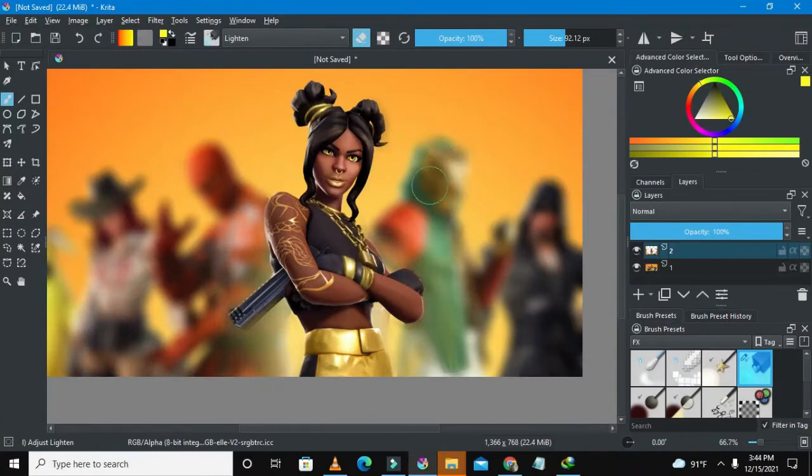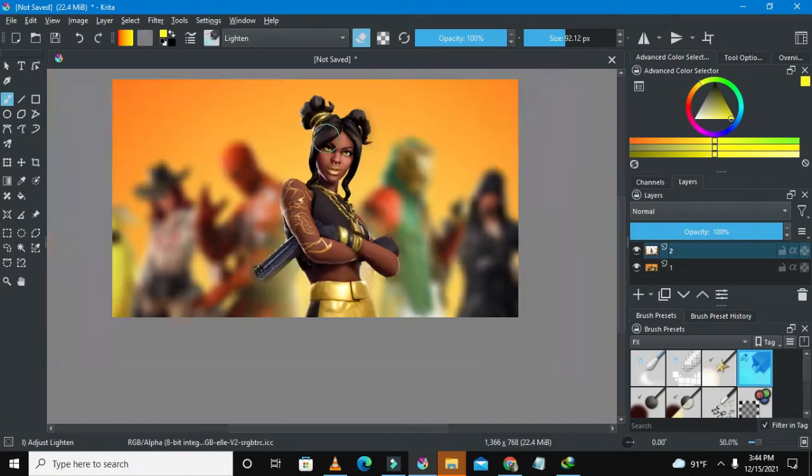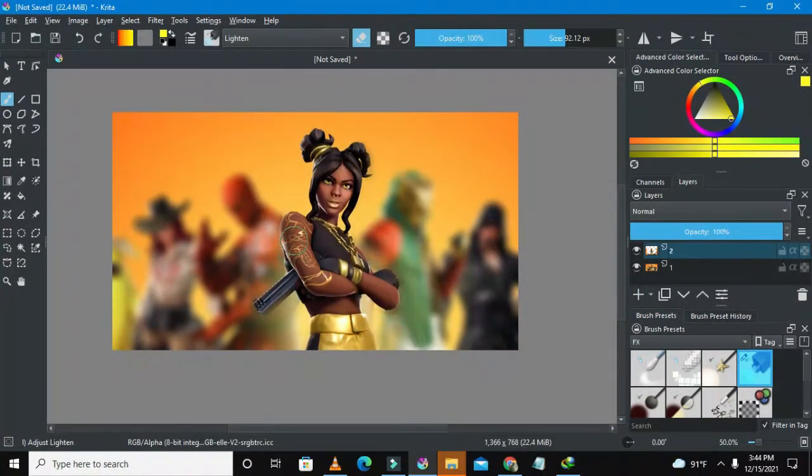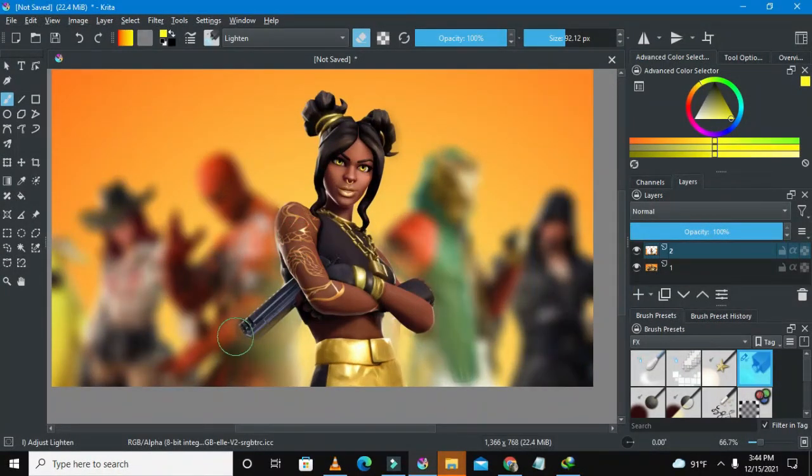As you can see right here, this is actually a different image from the previous one, because the previous one didn't have these characters blurred out. So this is how you can blur a photo in Krita, and it works wonders compared to Photoshop.